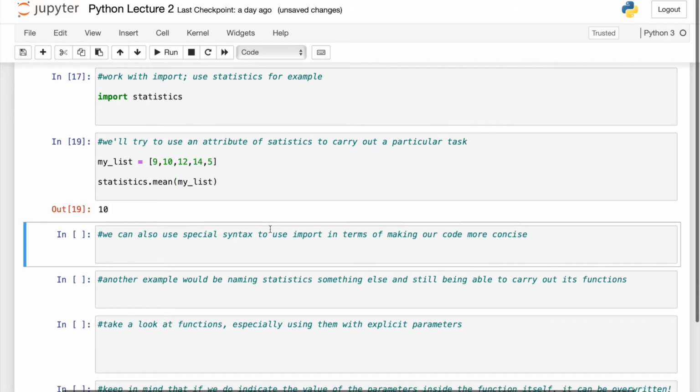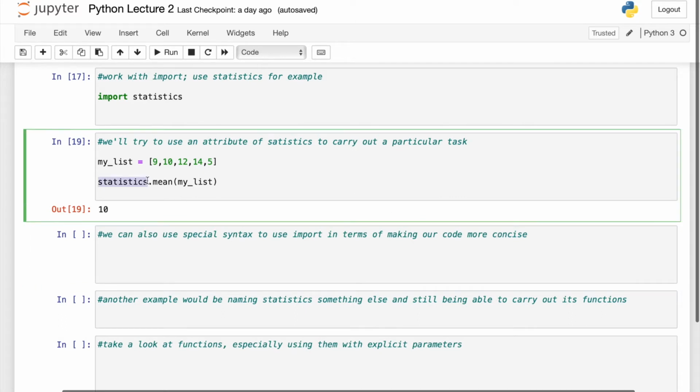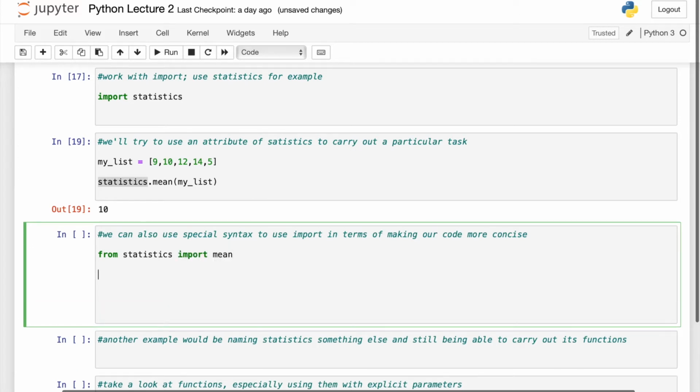Now, I also wanted to take a look at some special syntax that we can use in terms of import to make our code more concise. I'm going to show you guys an example of this. For instance, let's say that I want to import mean from statistics to make this more concise. I don't have to use statistics dot. How I do that here is I say from statistics, that module that we imported, import mean. Then after I do that, all I can say is mean and then pass in those values. If I do that, there you go.